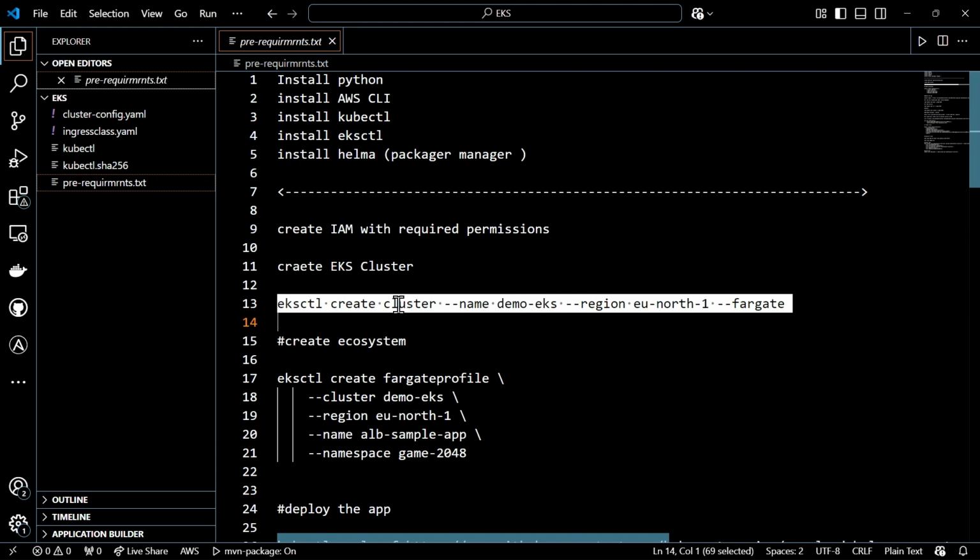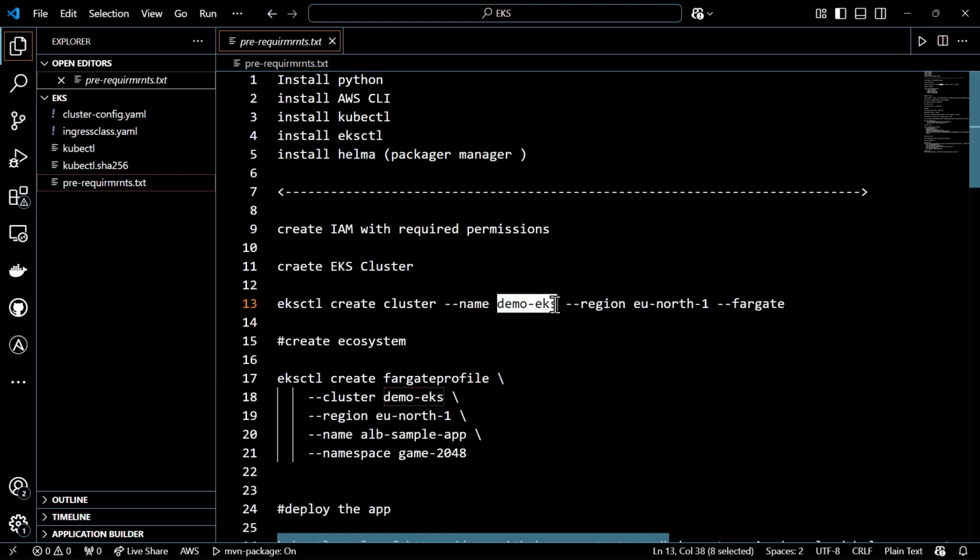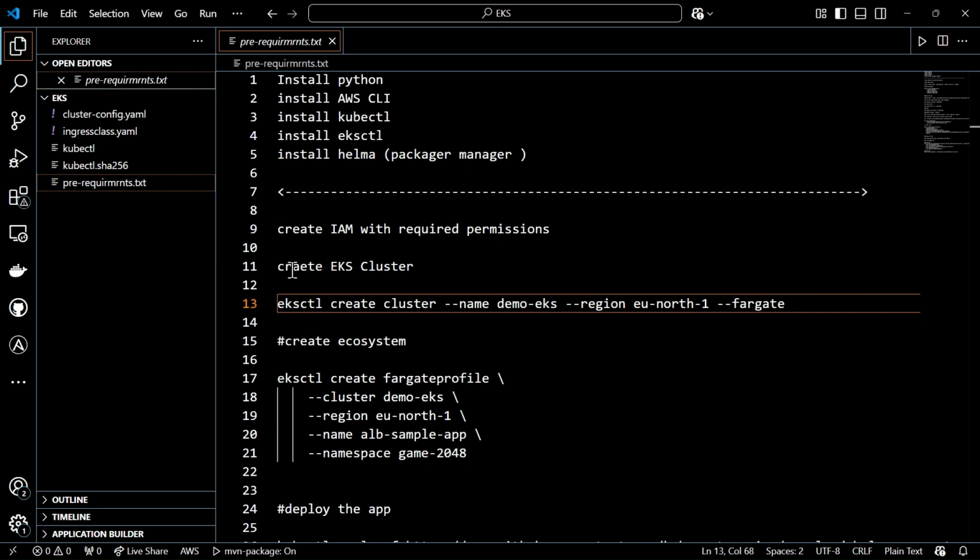So we are passing the command to create the cluster with the hyphen name. Just provide the name of your cluster here, and hyphen region, the region in which you want to create it, and whether you want to use EC2 or Fargate, you just mention it here. That's it. The same thing they have done here.